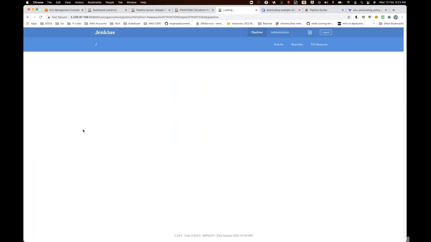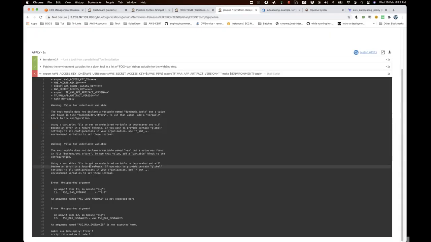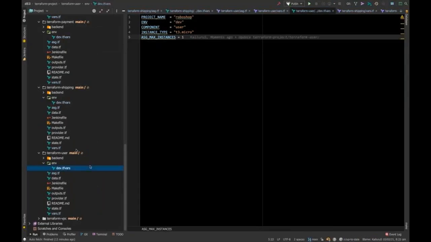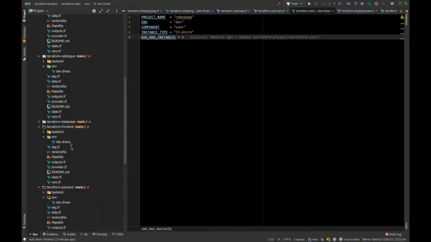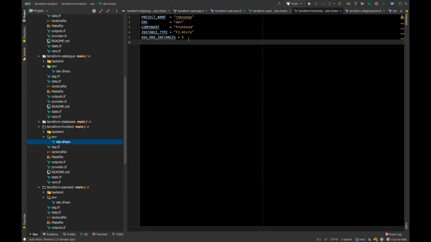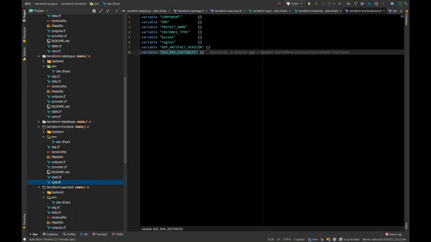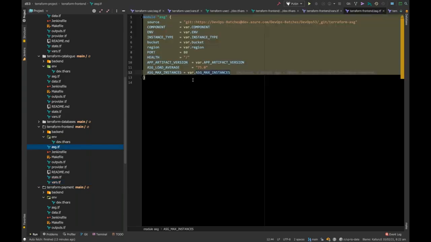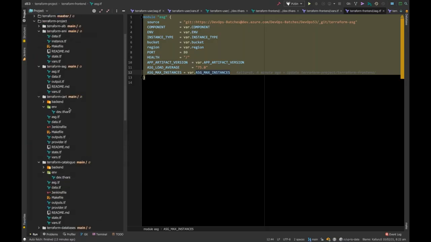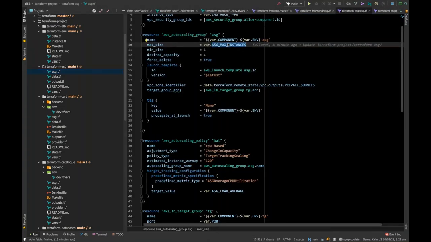So front end is a failure, and "is equal to" is not expected here. Why is it not expected here? Module ASG max instances is equal to var.asg_max_instances. For front end, you have dev.tf as ASG max instances, which is fine, and variables ASG max instances, which is fine, and ASG is equal to var.this one. And if ASG.tf is accessing it, yeah, that is also there.